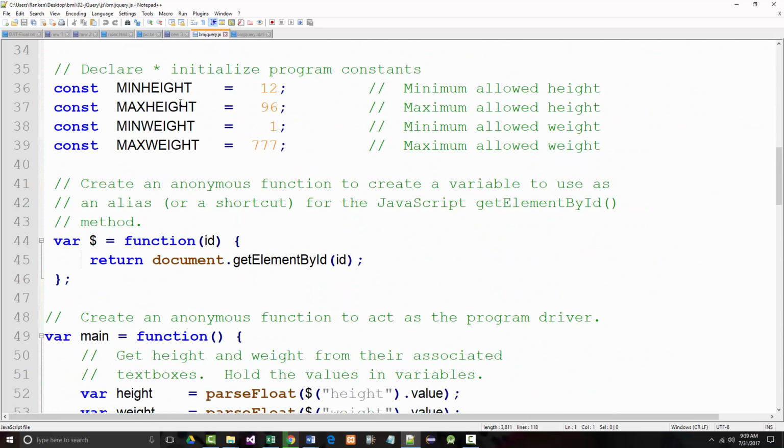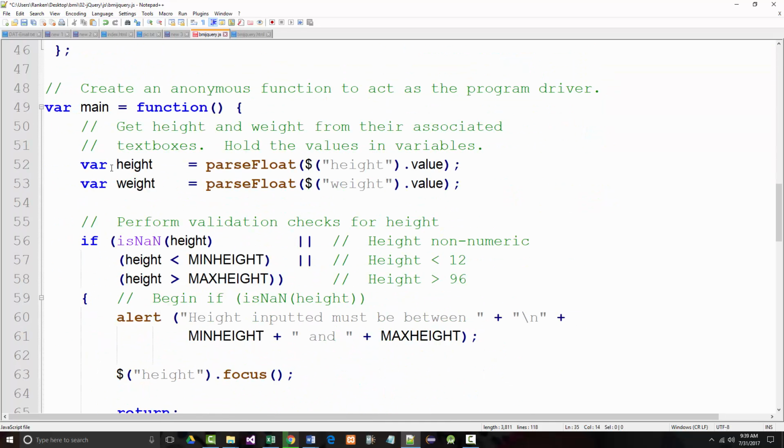Alright, same comments. I'm not going to go over those, I already have. I'm using the same constants, min height, max height, min weight, max weight. Again, those were arbitrary values that I had just come up with. I can still use my anonymous function for creating my alias. The main is going to change quite a bit.